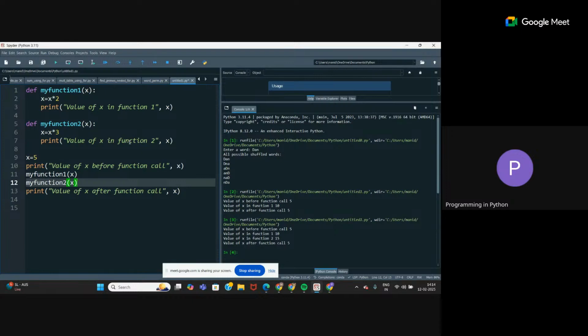So first I assign x the value 5, and then I print the value of x before calling any of the functions. So currently x's value is 5. Then you call the first function with x as parameter. So it takes that 5 value, right? And inside it prints the value after updating it, and that is the local variable x. Inside my function, it has the value 10.